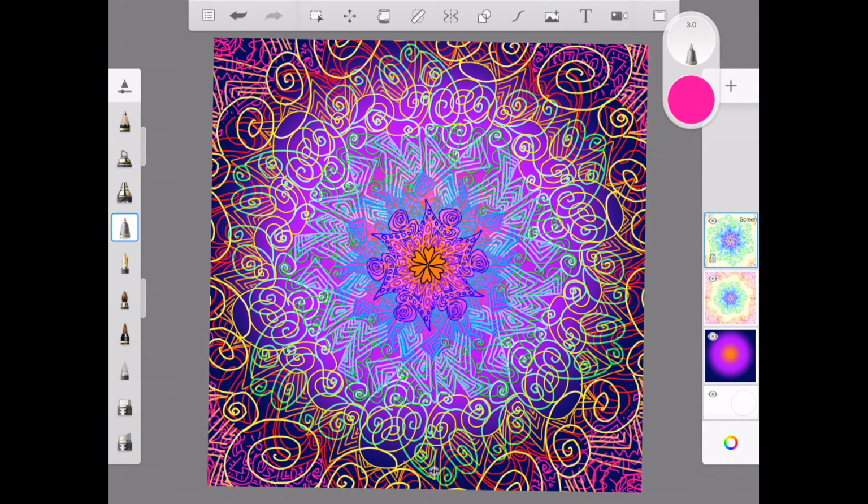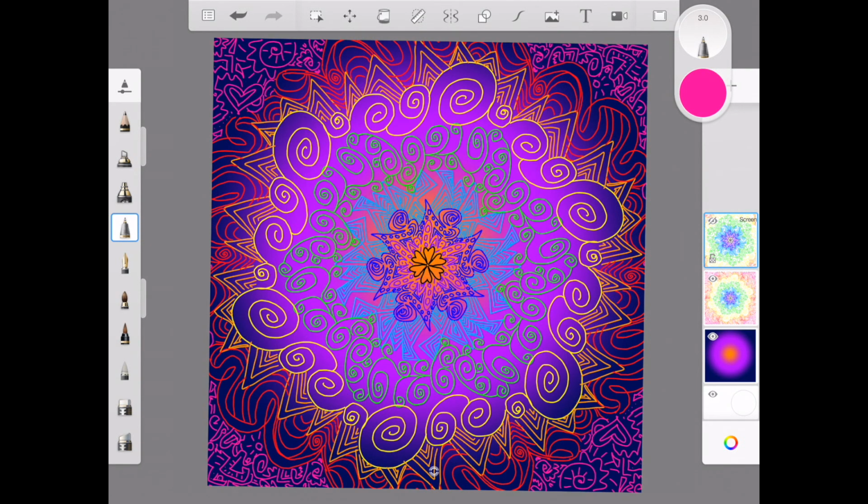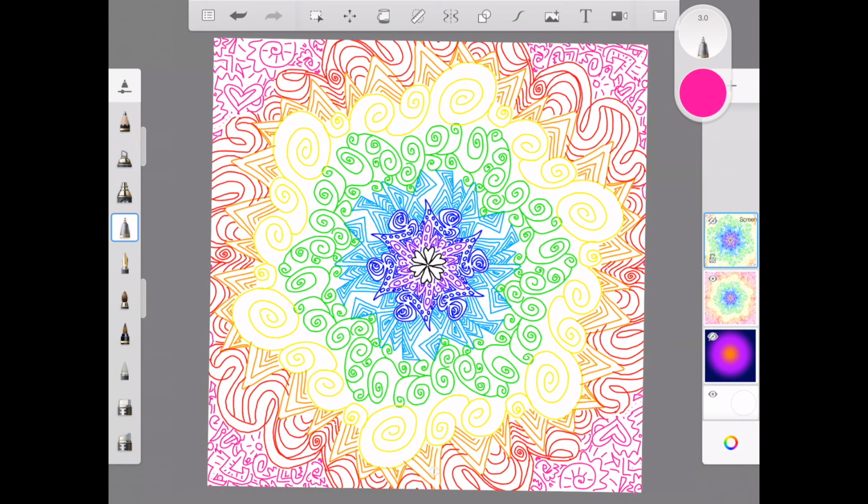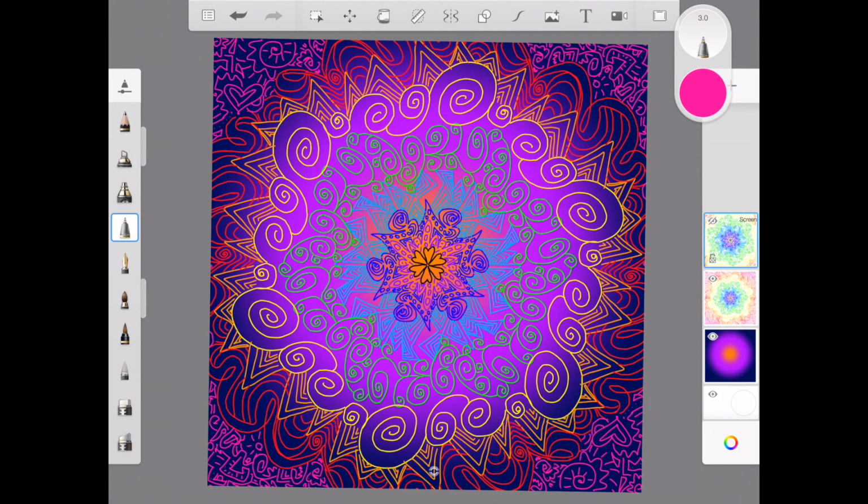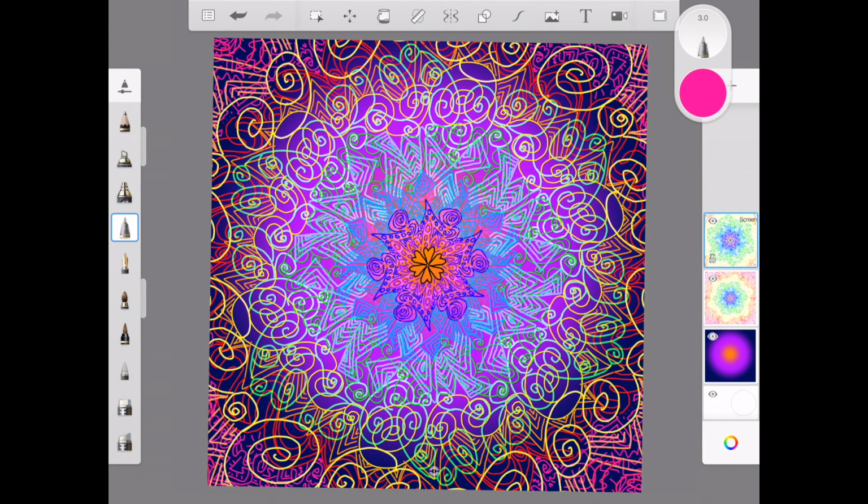So just for a comparison, I'm going to make those layers invisible. So this is what it looked like with just the drawing. And I add the gradient fill on the bottom layer and a second copy of the drawing with a different blending mode.